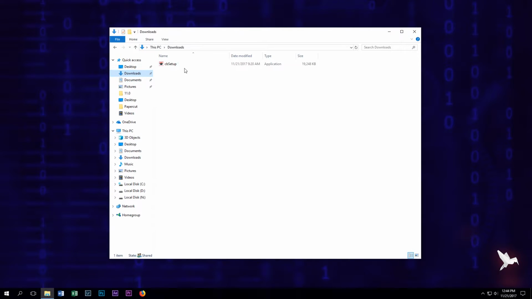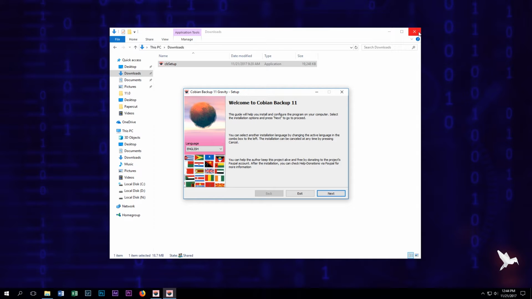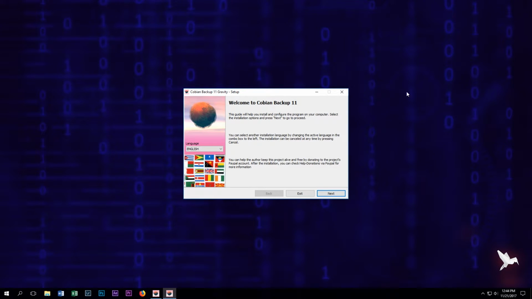folder and double click on the Cobian Backup setup. You'll be prompted by Windows, go ahead and say yes, close the File Explorer, and let's begin the install. Go ahead and select your language of choice, I'll leave it on English, and I'll hit next.